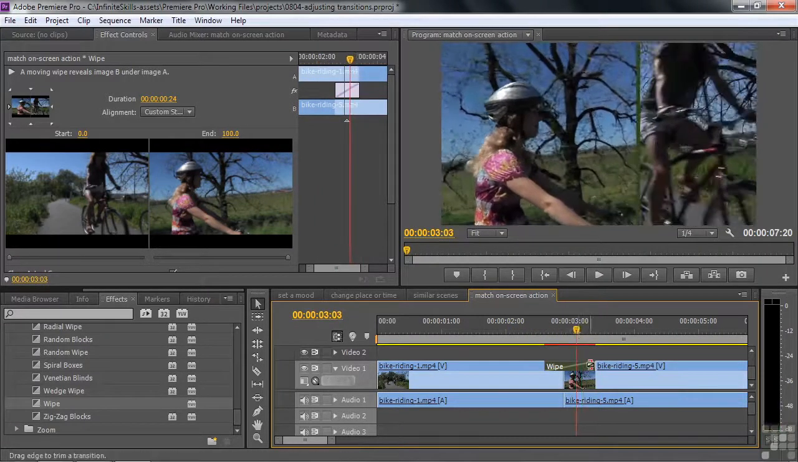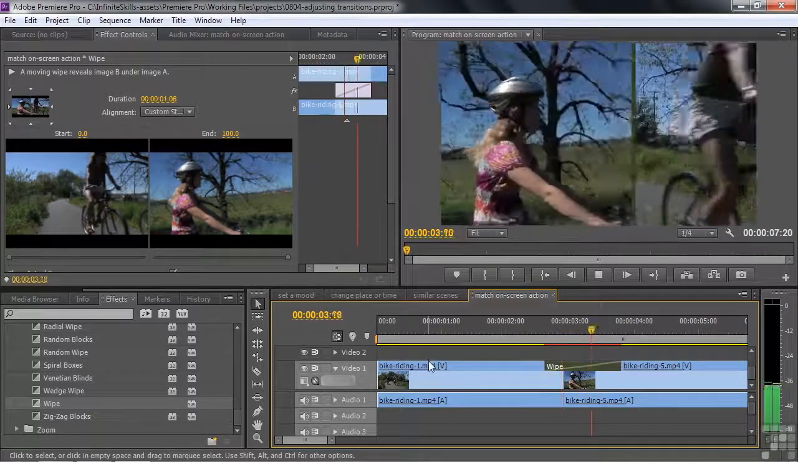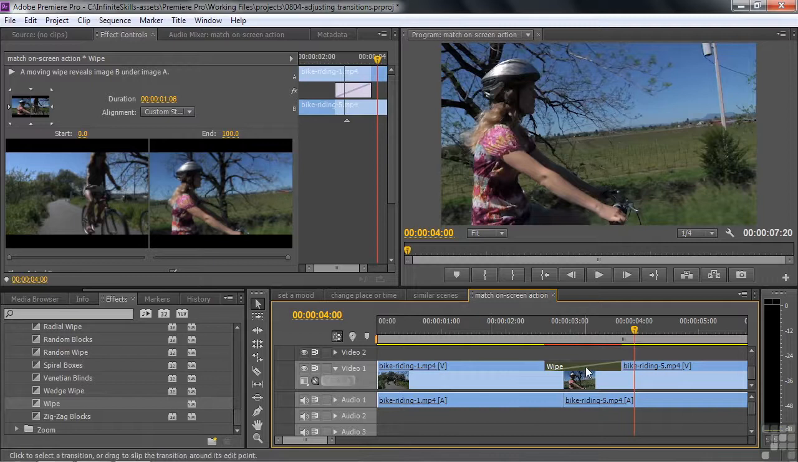And it fits pretty well. I could extend a little bit farther here. See how that works. There you go. So you can adjust the position, the alignment, and the length, the duration of the transition. So that's a basic rundown on the properties that you can change when you want to customize a transition.